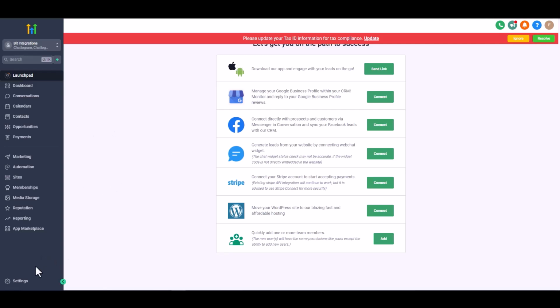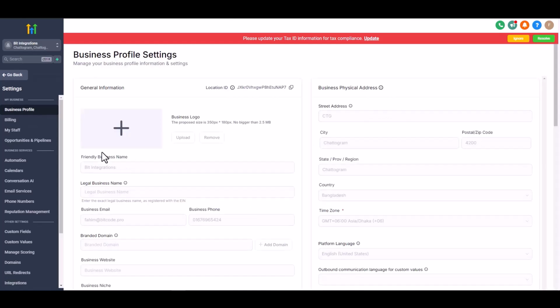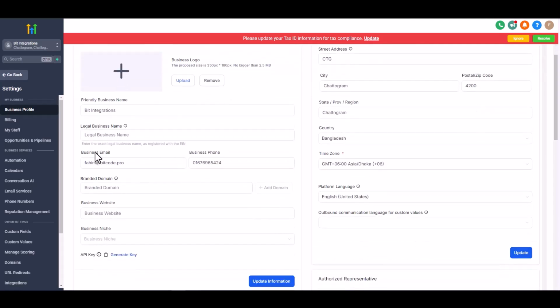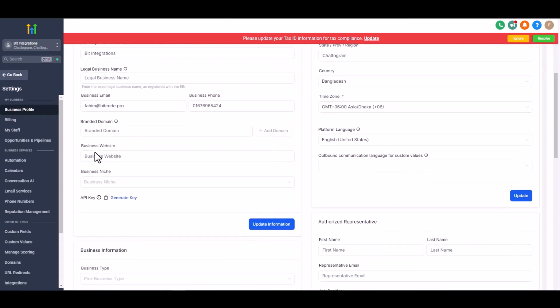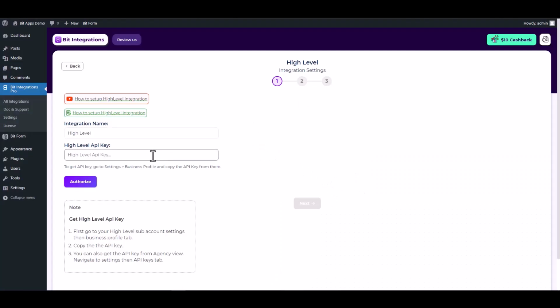Navigate to the settings. Under the business profile, you can find the API key. Generate key. Copy the API key and paste it into the integration site. Authorize it. Authorization is successfully done.